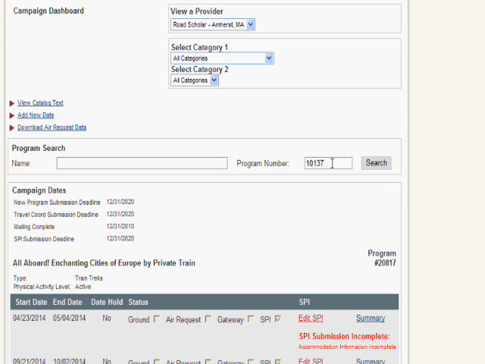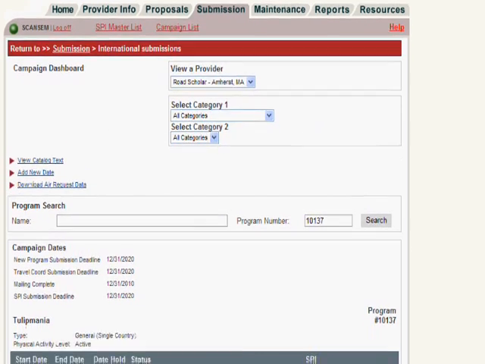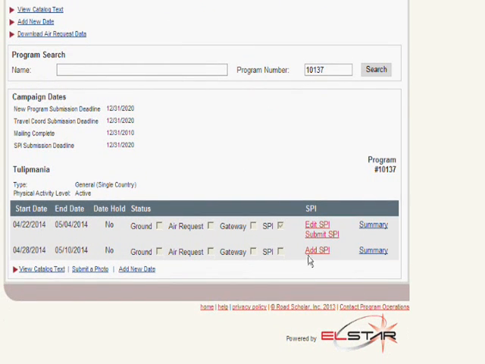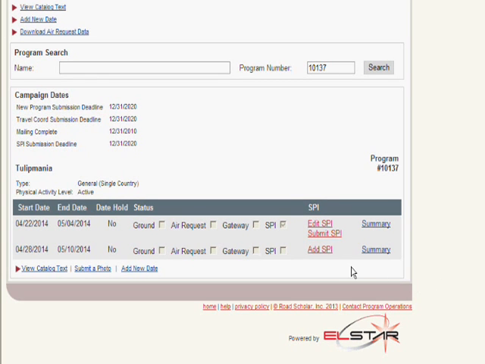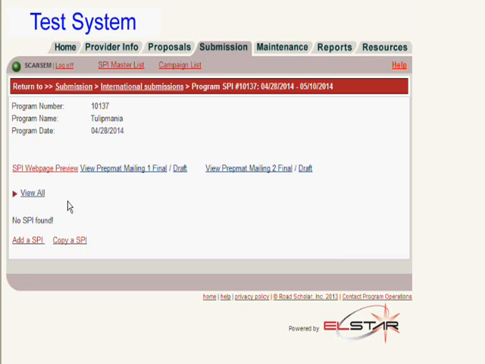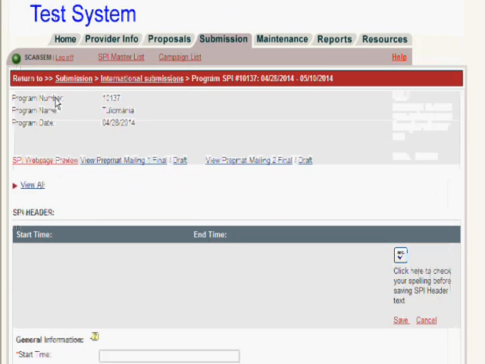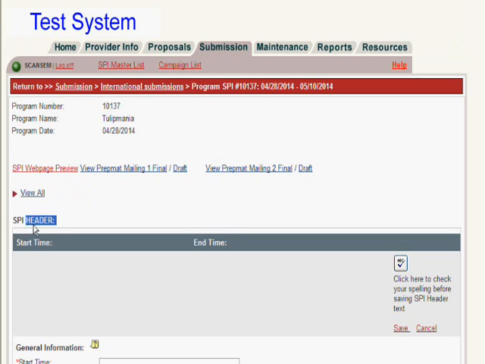If you did not create the program date by copying another, then you will use the Add SPI link to create one for this program date, or copy a SPI from any of your other program dates. In this tutorial, we'll demonstrate the more complicated task of adding a new SPI from scratch. The Copy SPI function will be covered in another tutorial. Locate the program date and click the Add SPI link. Select Add New SPI. You are now in the SPI Header. This is the start of all new SPIs.